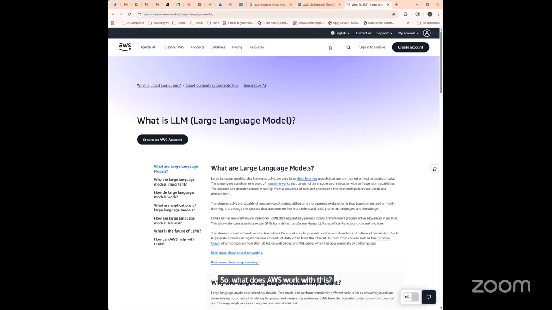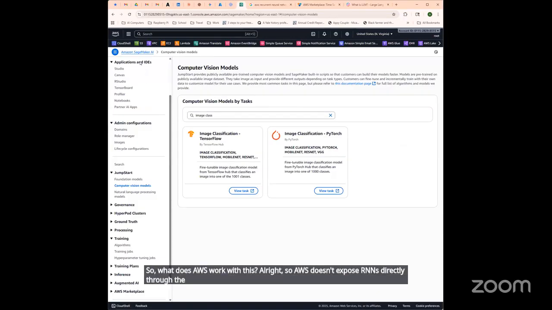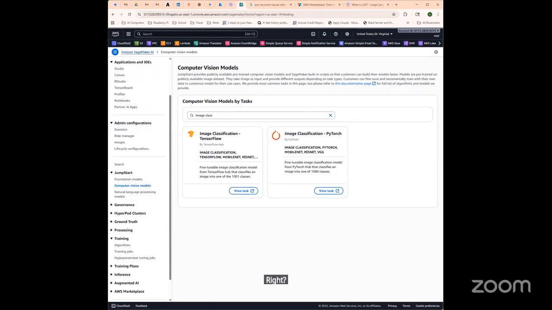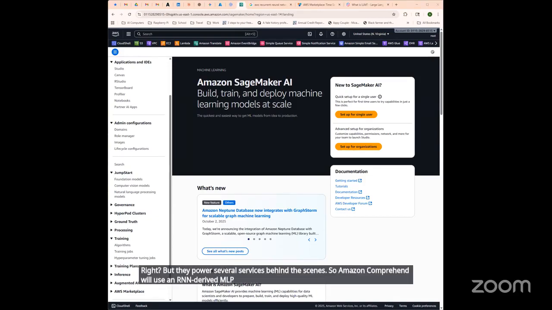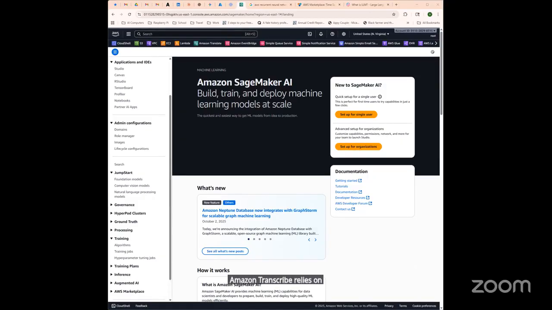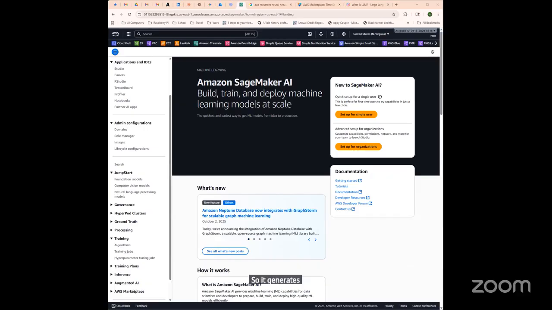All right. So AWS doesn't expose RNNs directly through the API, right? But they power several services behind the scenes. Amazon Comprehend uses an RNN-derived NLP model internally for text analysis. Amazon Transcribe relies on RNN-like architectures for speech-to-text conversion. Amazon Polly uses sequence-based modeling for text-to-speech synthesis. So it generates natural-sounding speech by modeling temporal dependencies in audio.